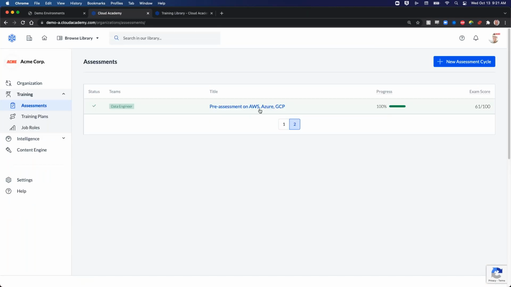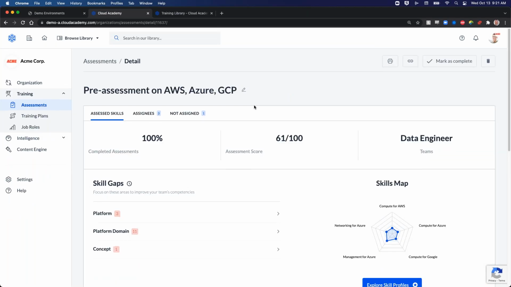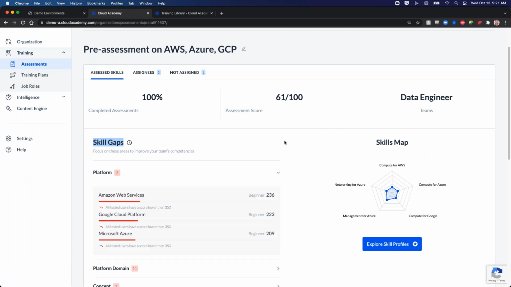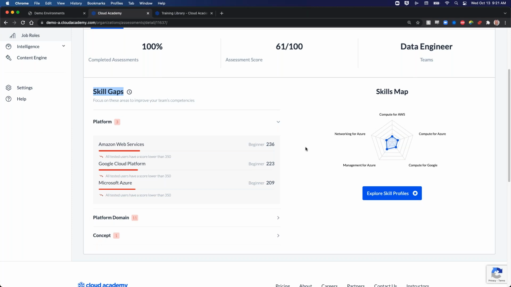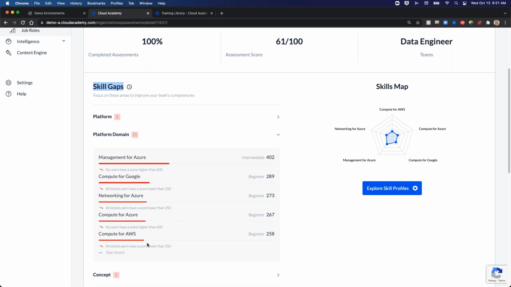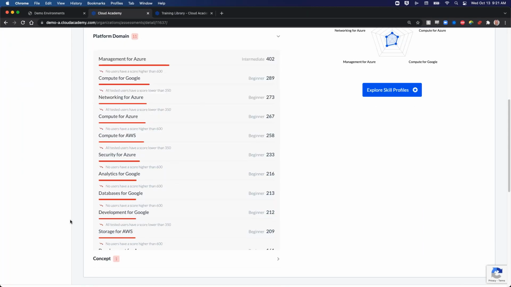Upon completion, the pre-assessments will help us understand what kind of skill gaps exist across our teams. This can be broken down by platform, if you are taking a multi-cloud vendor approach, or even by platform domain. For those of you who don't know, we do offer a customer success manager to all of our clients. So this can also be a fantastic time to reach out to them and perhaps even get some content recommendations.